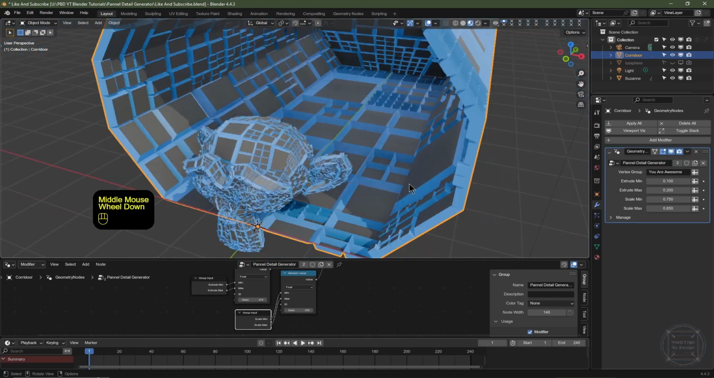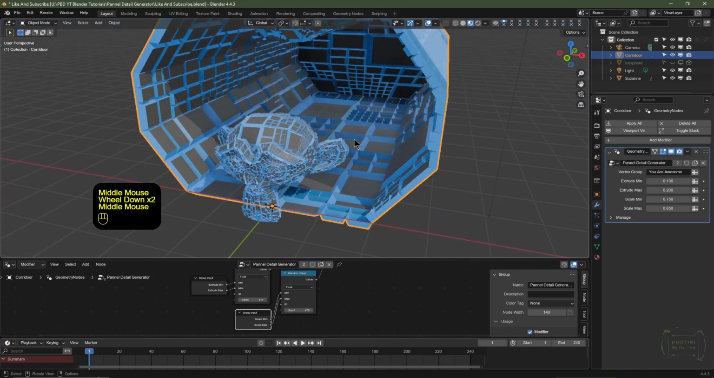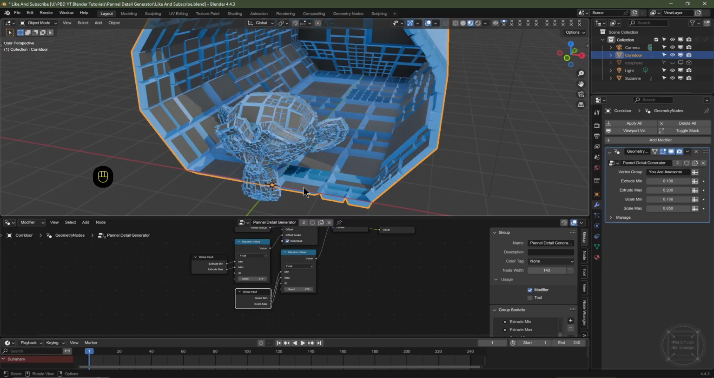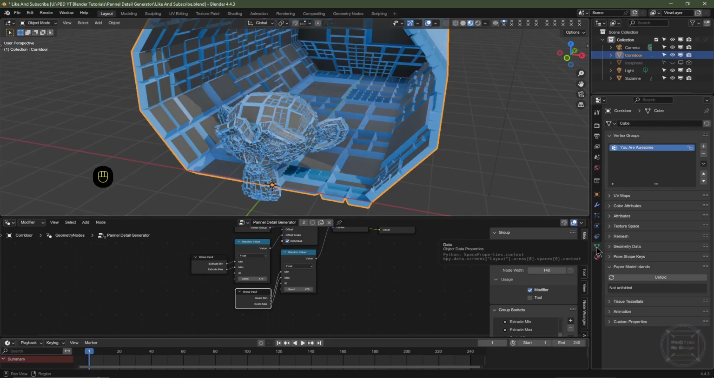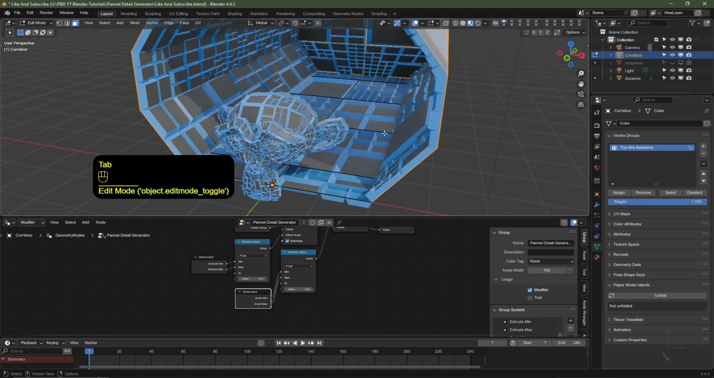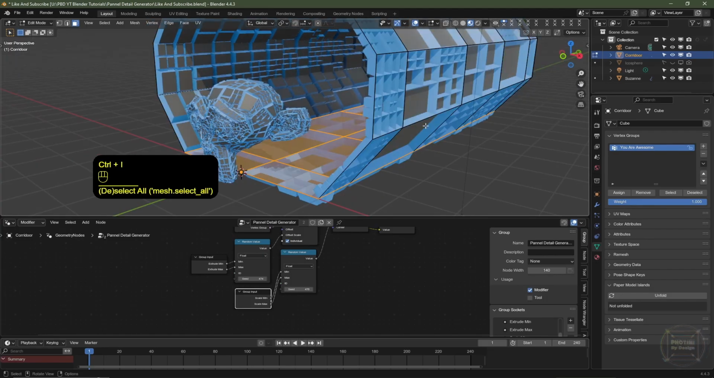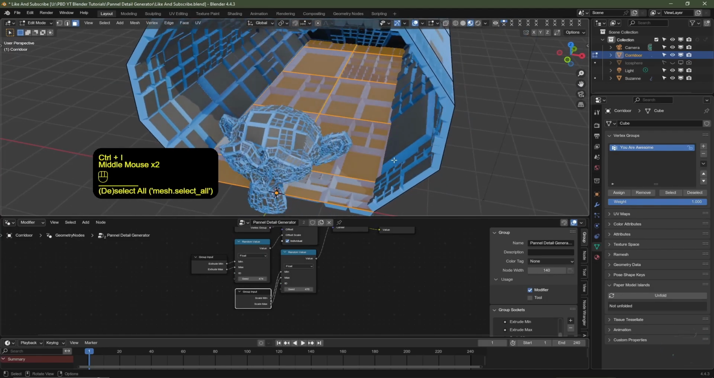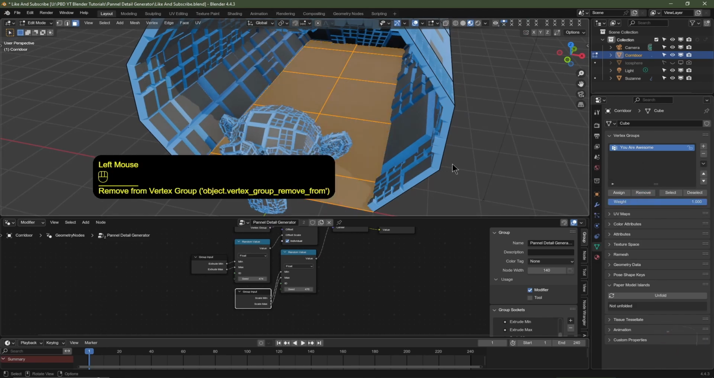We have got another problem here. For some reason, the extrusions are happening on the floor, and the floor wasn't part of the vertex group. And that probably happened because I flipped the normals after I added the vertex group. So go to your vertex tab over here. Tab into edit mode. I'm going to hit Control I to invert the selection. So I've only got the floor selected. And then on your vertex group over here, I'm going to click remove. Excellent. And that's fixed the problem.